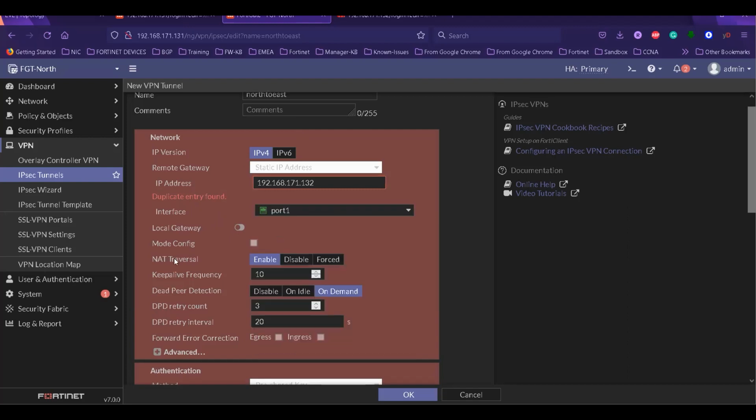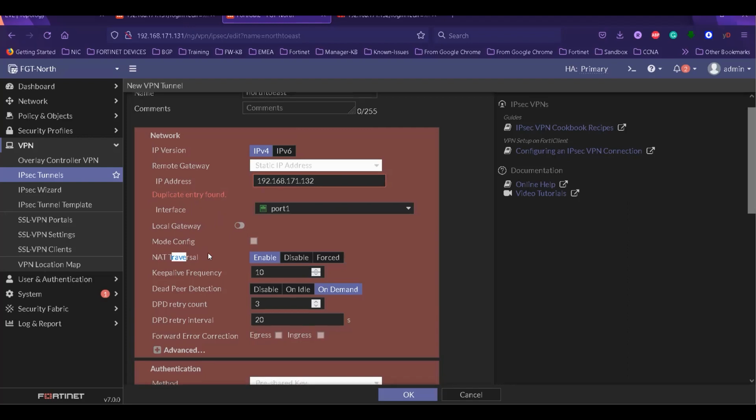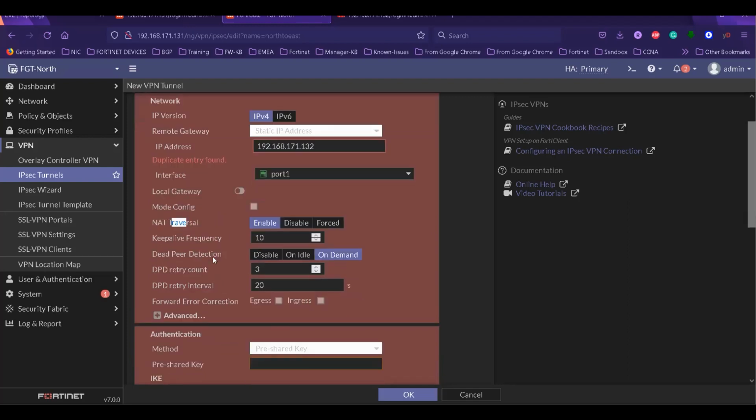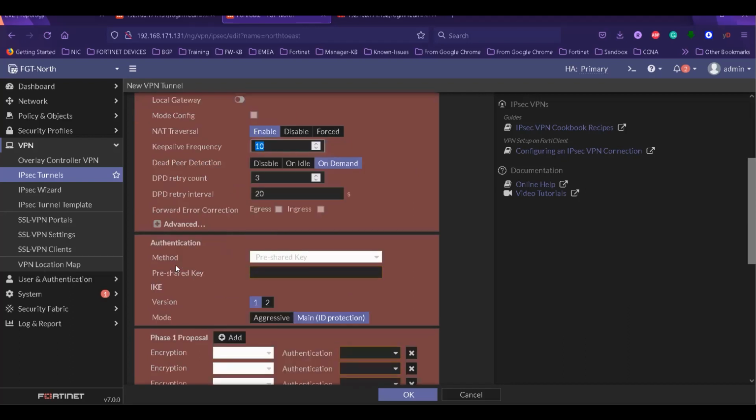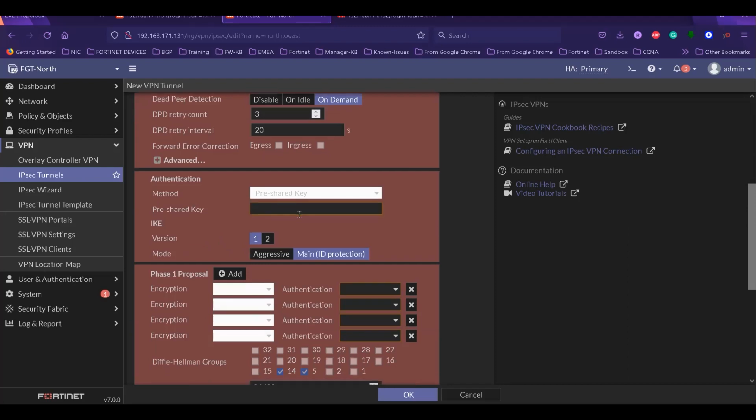Interface. Select port 1. Then NAT traversal. As of now, just ignore this. I'll tell you, okay? But at least do what I'm telling you right now. Next week we'll again have a small discussion and I'll explain NAT traversal. Keep alive is basically when you want to make sure that your tunnel is up and running. So you use this, okay? DPD, leave it. Now look over here, pre-shared. You have to mention your password. So password. You can check it from here as well.